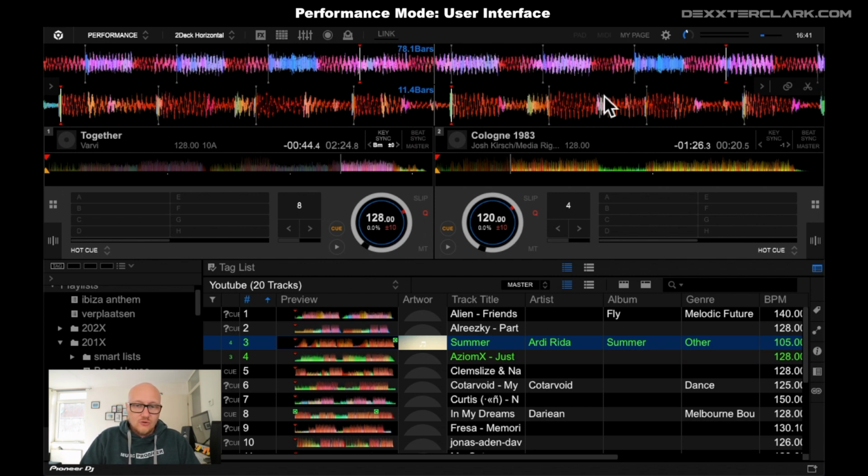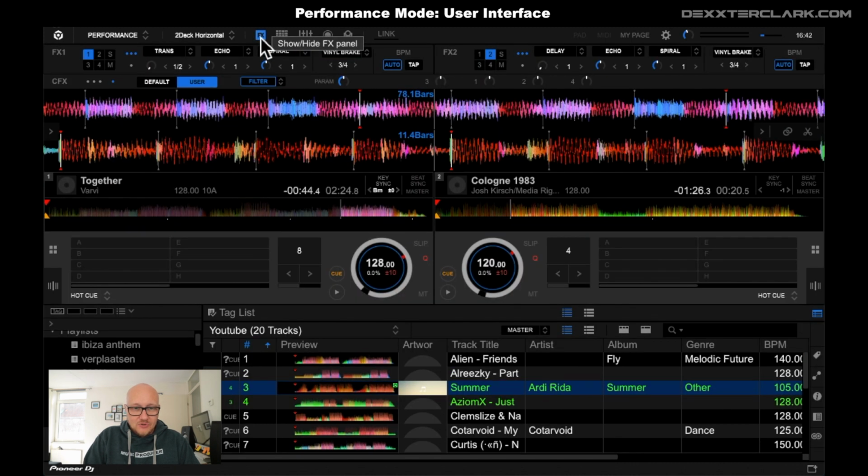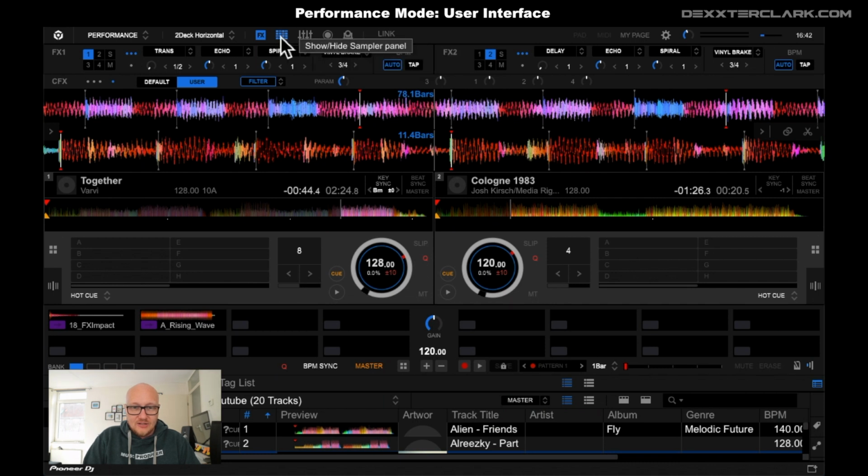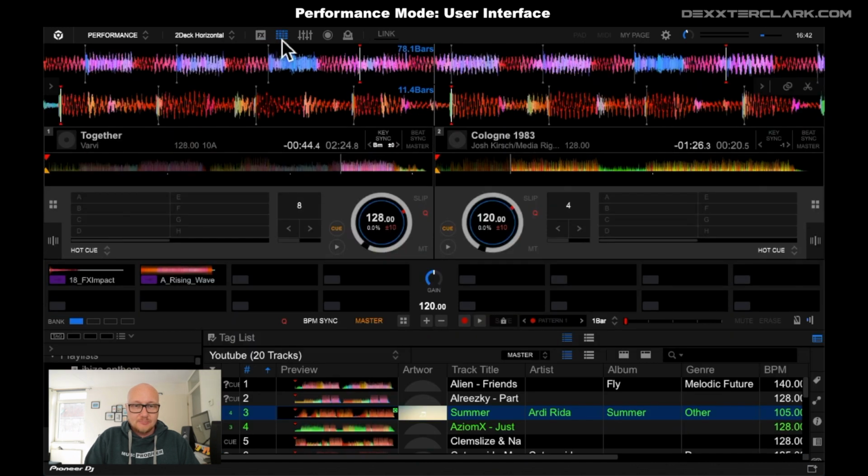Again, zoomed in waveform here, zoomed out waveform here, zoomed out waveform here. On the top of the screen we have a couple of buttons. An FX button, and when you click that, you will see that on the top of the screen is added an extra effects panel. I will come back to that in a minute. Over here we have the sampler panel. I disabled the effects panel for now, so you can see it a little bit better. So the sampler panel is added over here.